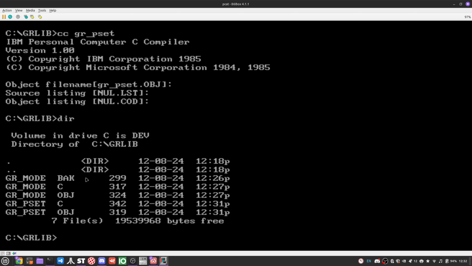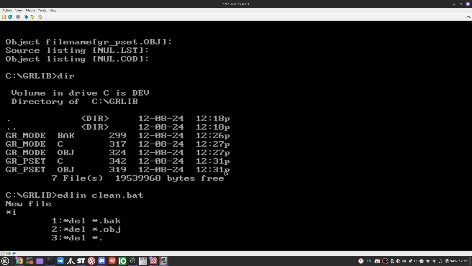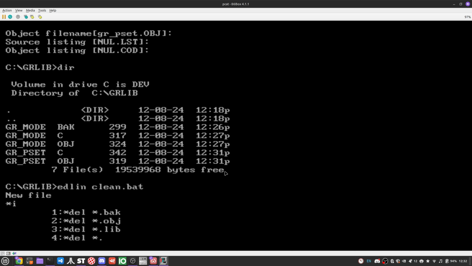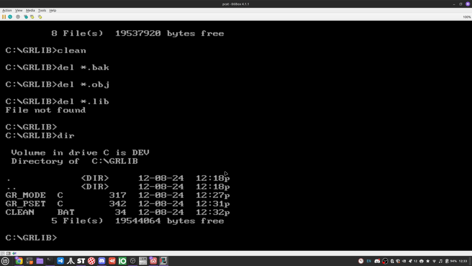So now we've got GR mode, GR pset, each with object files here. And because we modified GR mode, again, we've got a backup file. Just as a little bit of house cleaning, we'll make a CLEAN.BAT file. It's a good start. There might be some more; we'll add some more later. So there's a house cleaning function that we can use, just called clean. There we go. It cleans up and gets rid of the backup files. It got rid of our object files too, but that's fine.